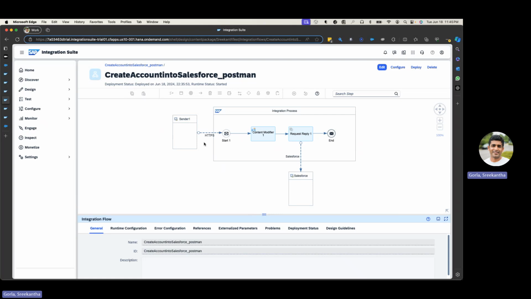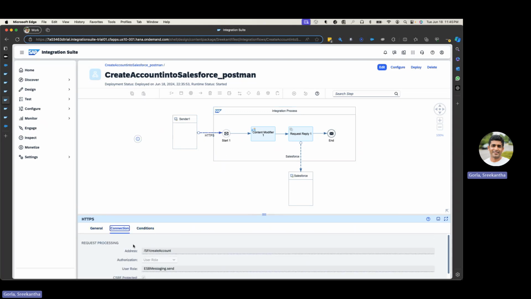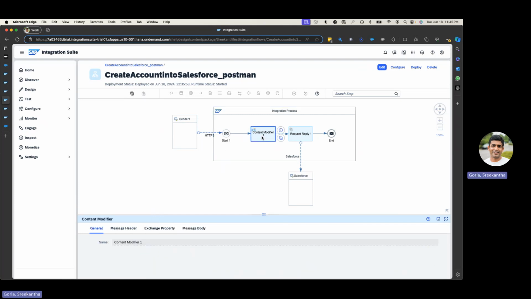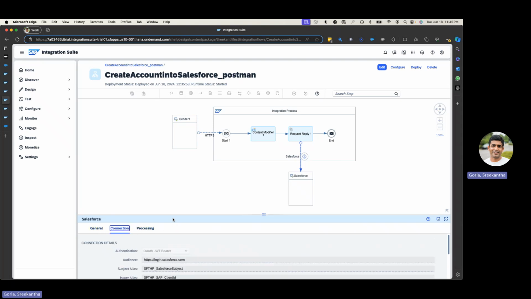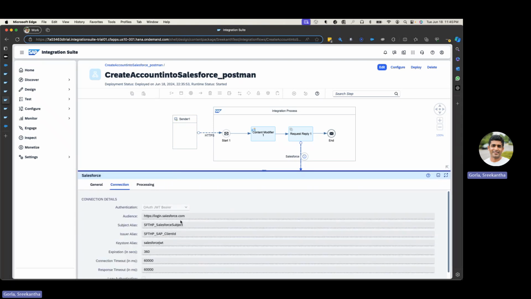So again, I'm going to use Postman as an external system here, and we will pass some payload to create account. Again, same thing here. So it will generate an endpoint SF create account. And so here, whatever we are passing through the Postman, we'll just take it and send it to the Salesforce adapter.